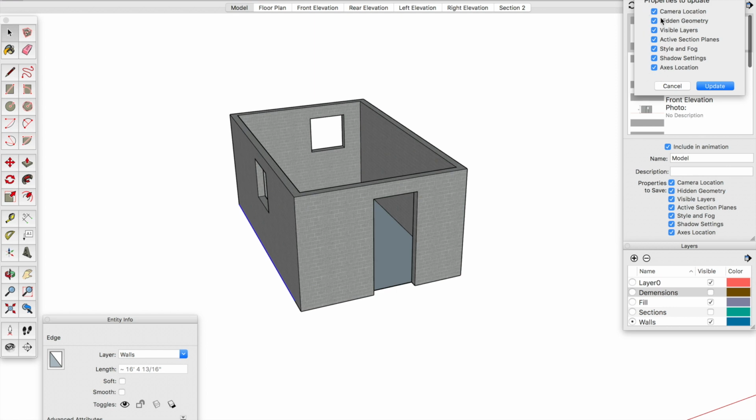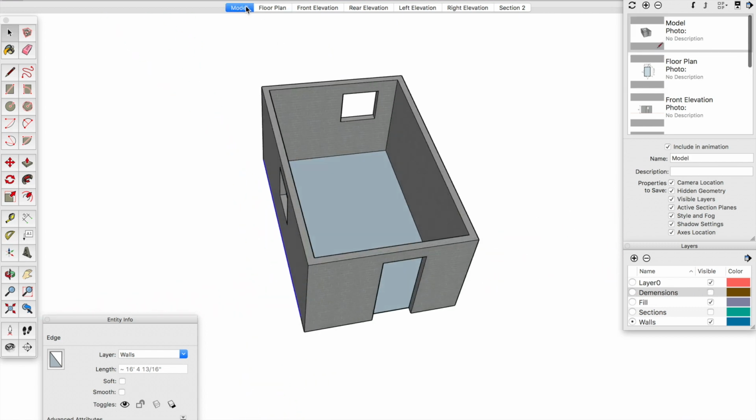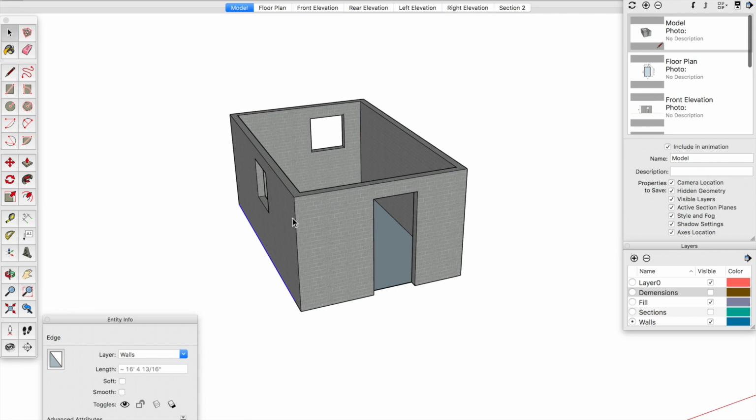One of the things it's going to do is also capture the visible layers. It's going to take a snapshot of the visible layers, and then show you that every time. So for example, if I go over here and turn dimensions on, then switch back, notice how they're off, because this is a snapshot in time with the dimension layers off.